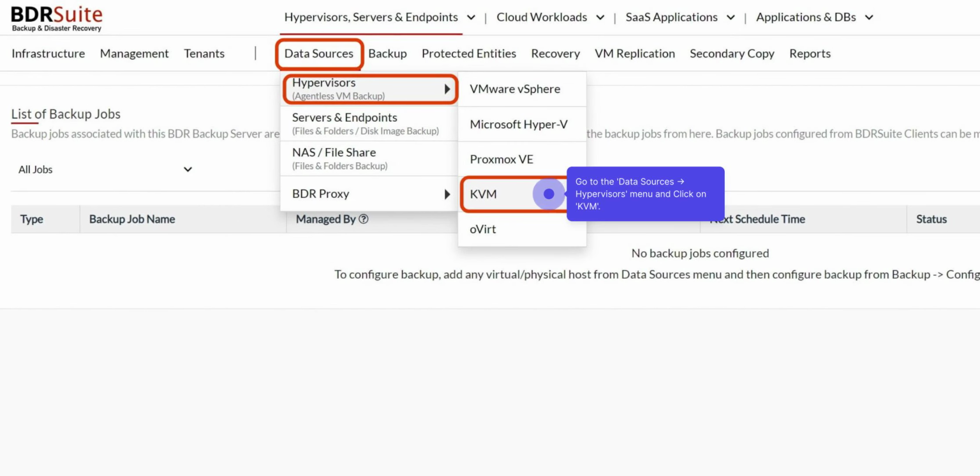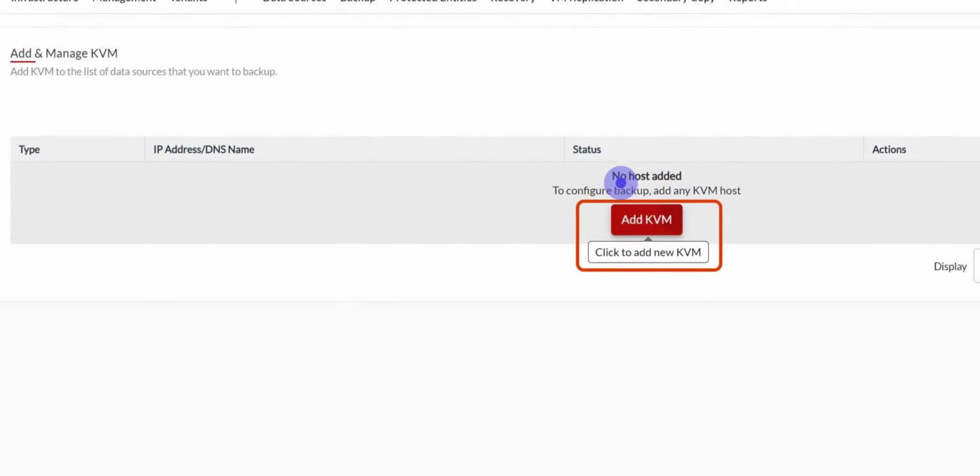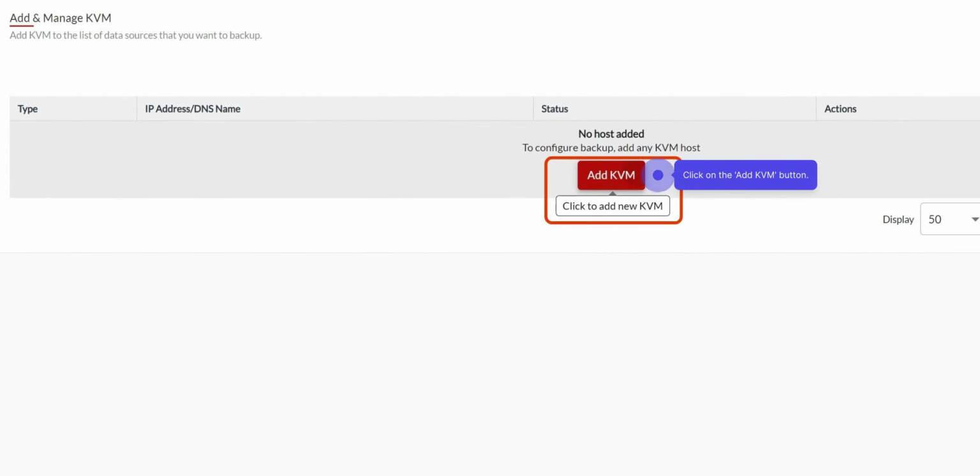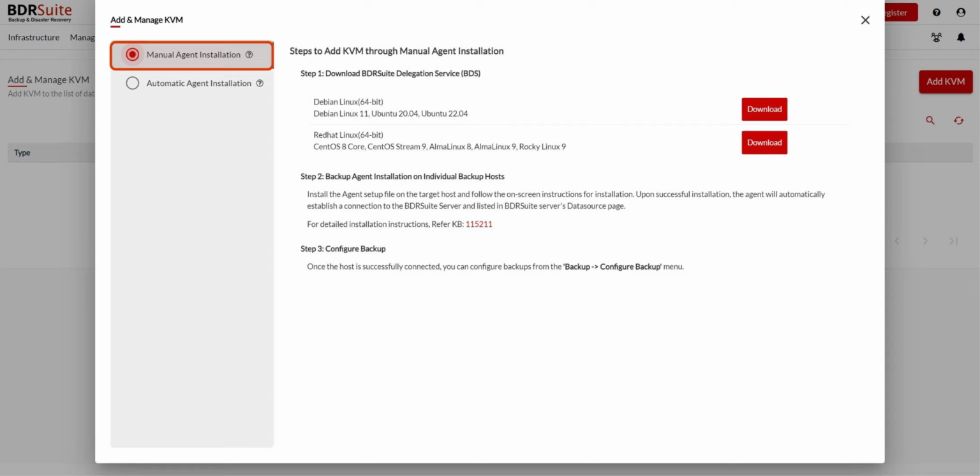Navigate to the Data Sources, Hypervisors menu, and click on KVM. Following that, click on the Add KVM button. Manual agent installation is the default and recommended option for adding KVM hosts as a data source for backup. To begin, first, download BDRSuite Delegation Service.